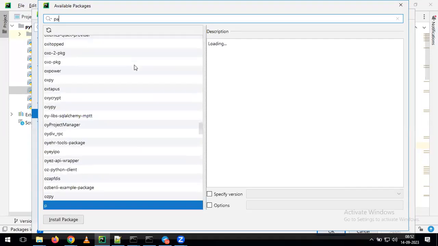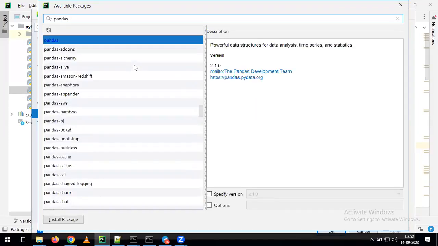After that, search for Pandas. Click on the plus button, then search for Pandas. Once you search for Pandas, you can see the Pandas package, Andy. Please select the Pandas package, then click on Install Package.